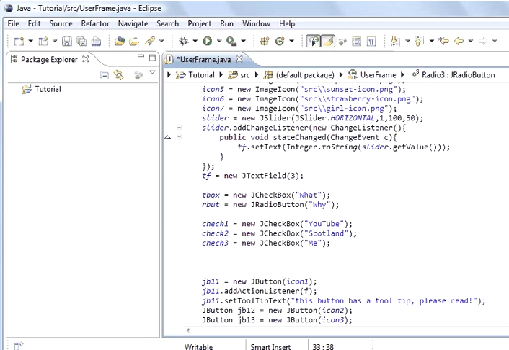And so this is where we assign the radio. Radio 1 equals new JRadioButton, and we're going to pass a string to say what this radio button's for. So this one is YouTube. You would tick, yeah. Scotland would tick. Me, I would tick. So it's got to have something.